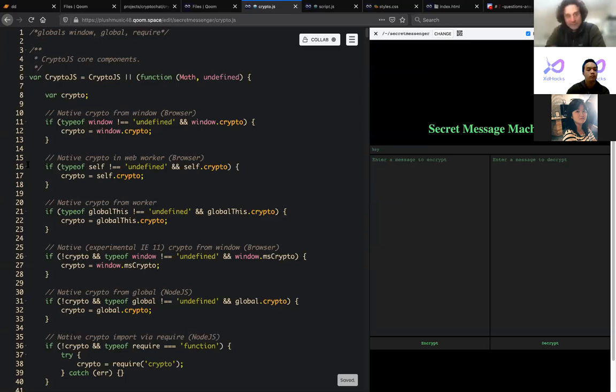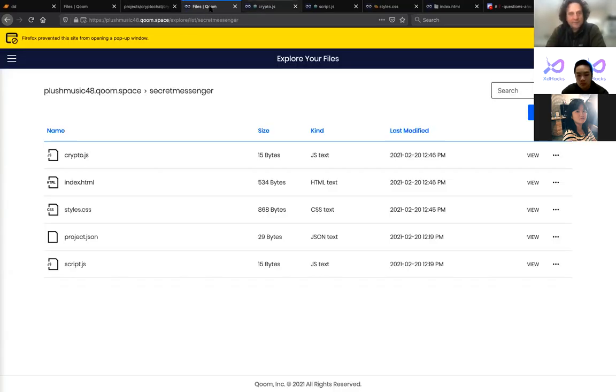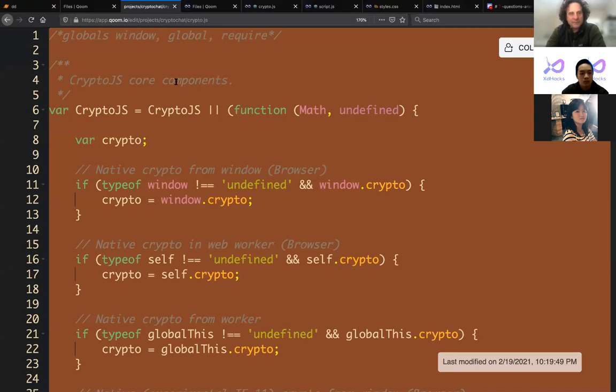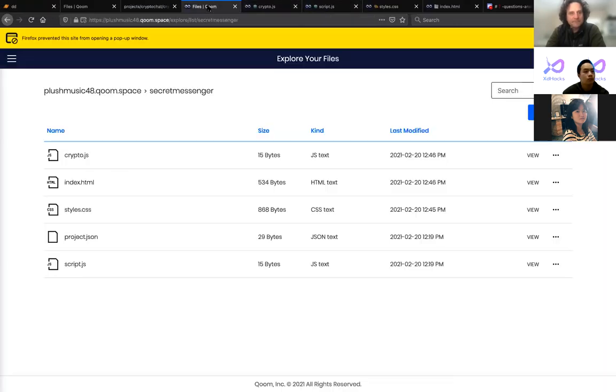And you can read more about this library. It's all open source. It's in the notes, crypto.js.